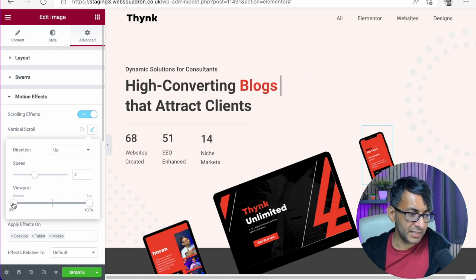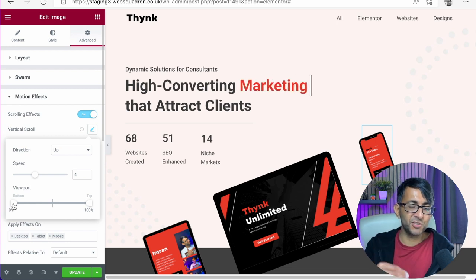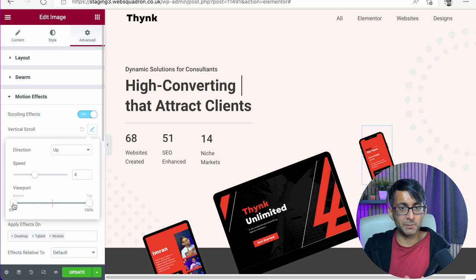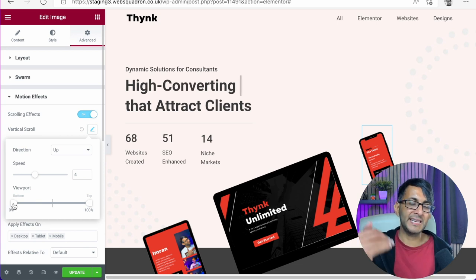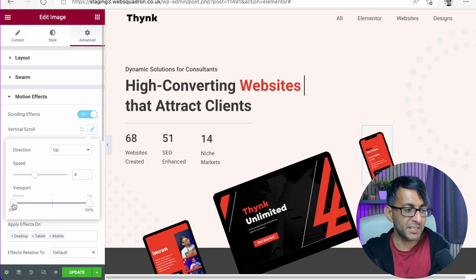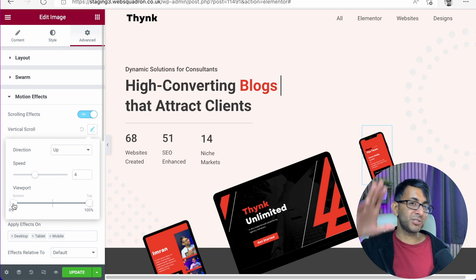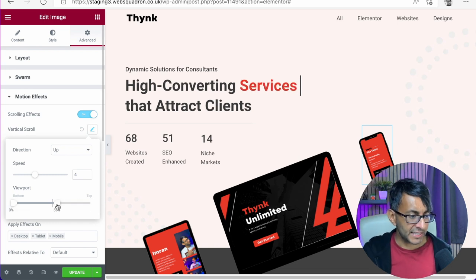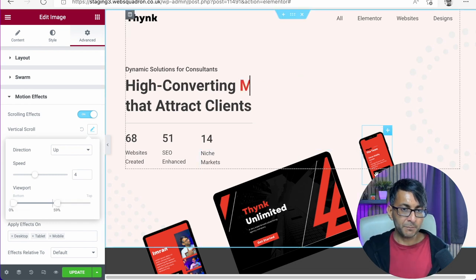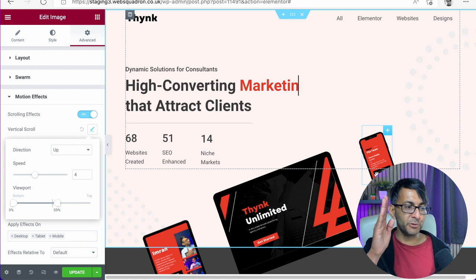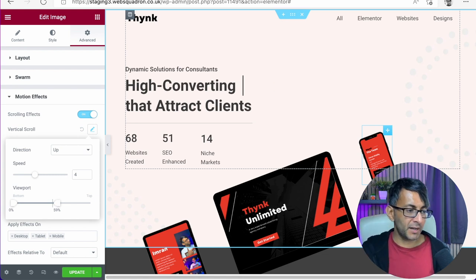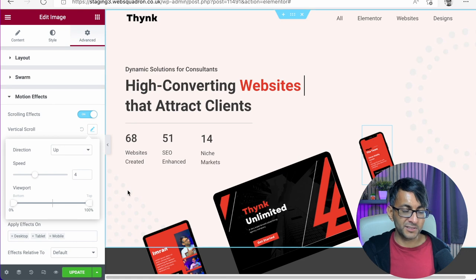Bear in mind though that by having this set to 0 for the viewport, it kicks in as soon as that element is at the bottom of the screen. It's already nearly halfway, but it means that from the bottom to the top, the motion effect continues. If I do something like this, that tab mobile will move and then stop moving. The effect will stop. But I want the effect to carry on going until you get to the top.